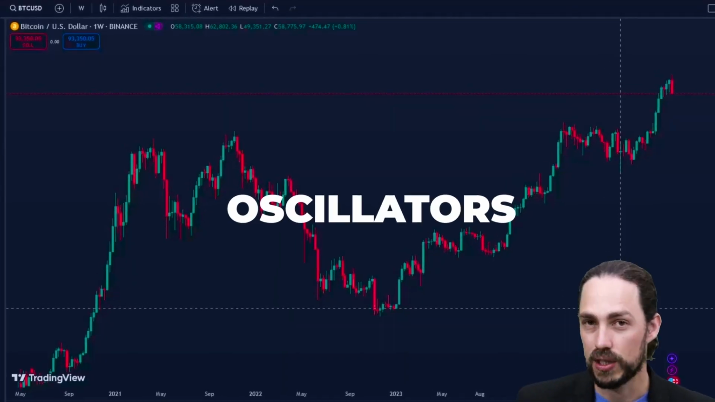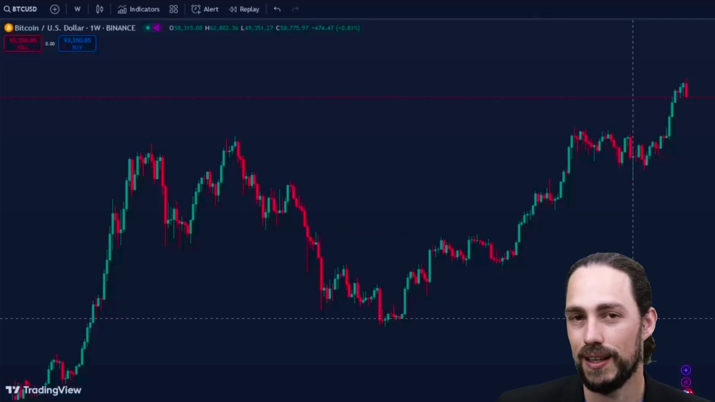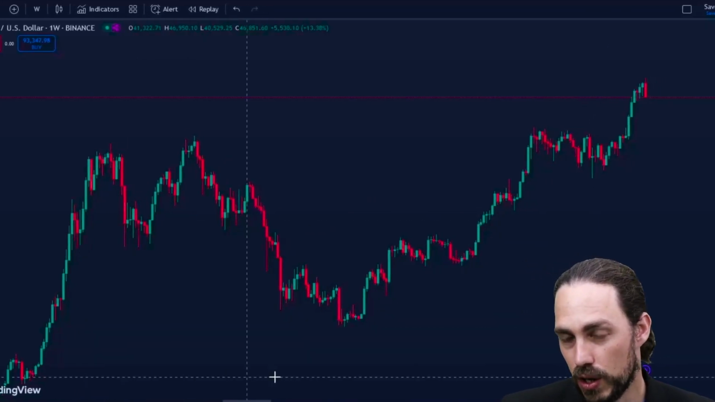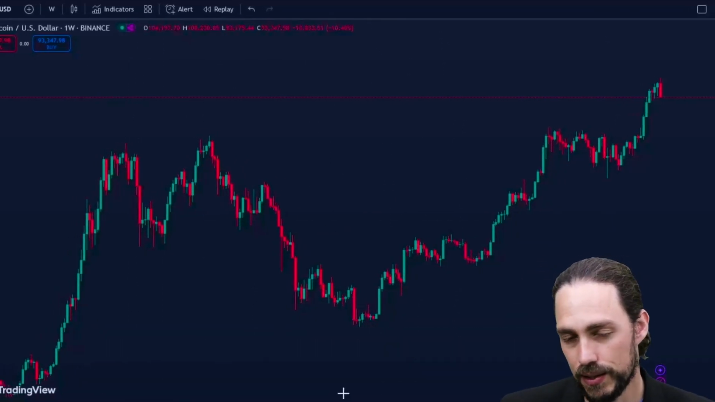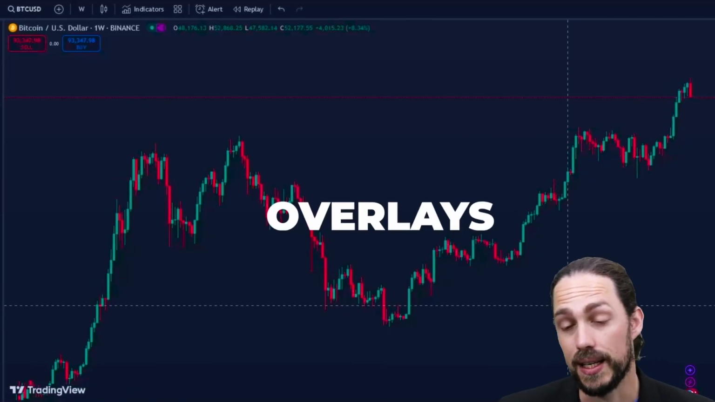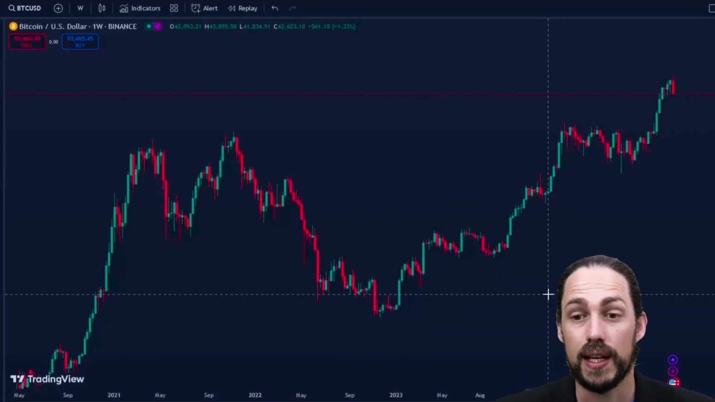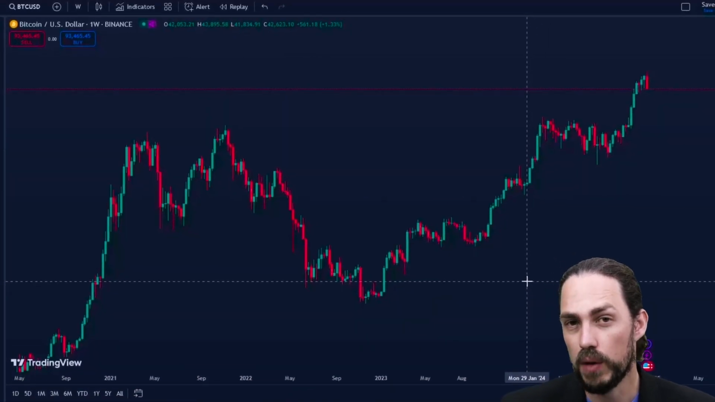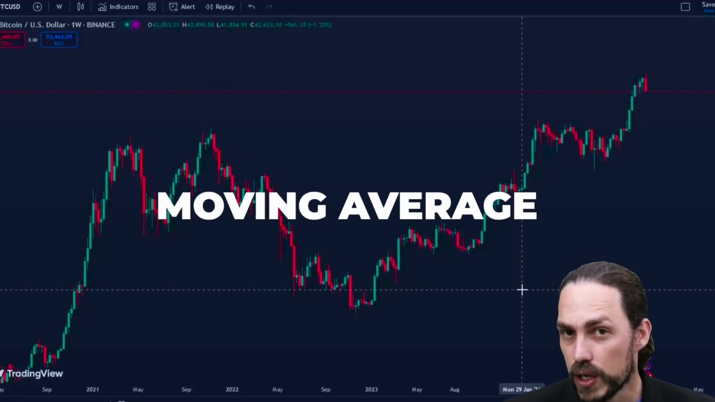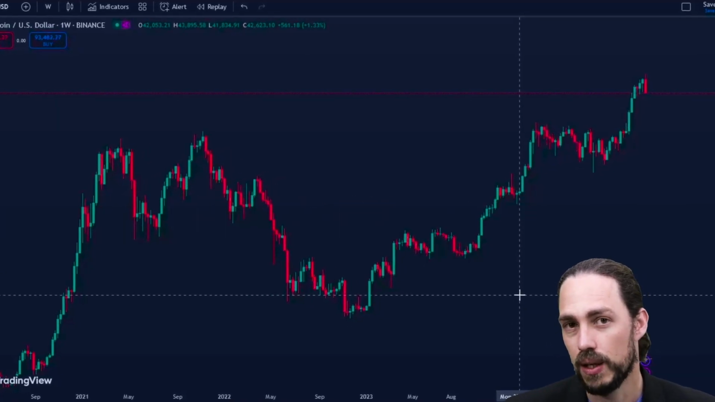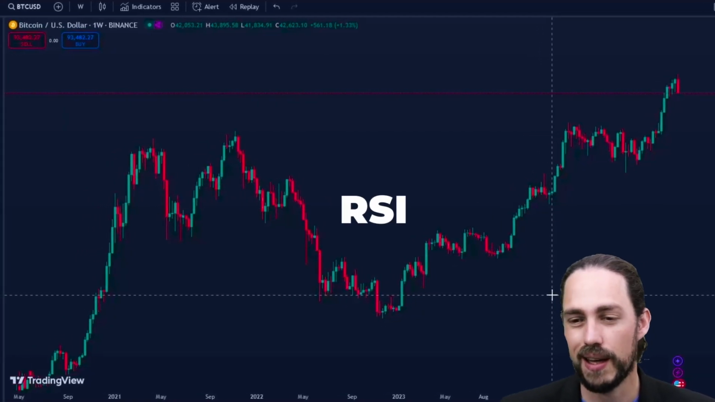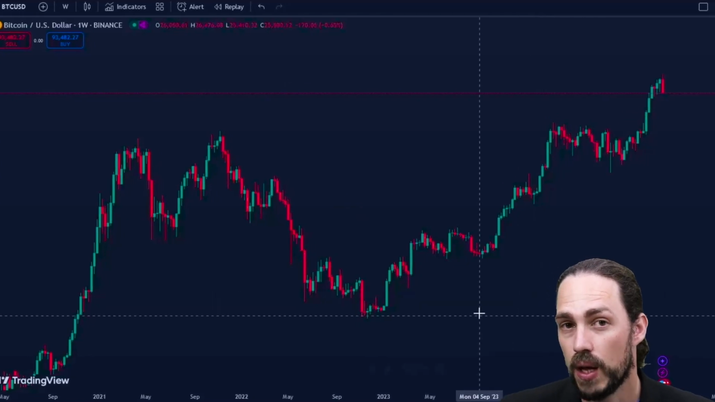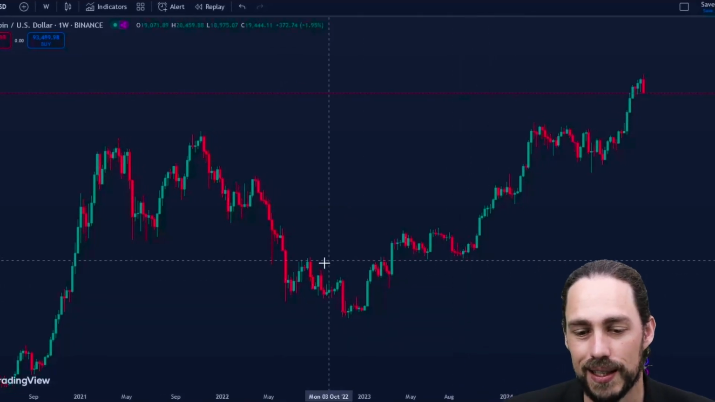So we have oscillators, which are our trading indicators at the bottom of the chart, usually represented in lines at the bottom, and then overlays. And these are indicators that are overlaid on top of the chart. An example of an overlay would be a moving average, and an example of an oscillator would be an RSI.